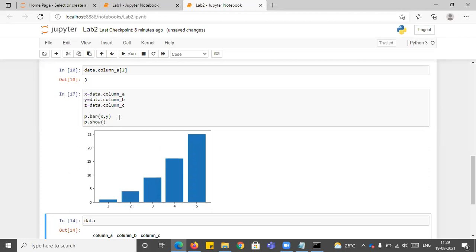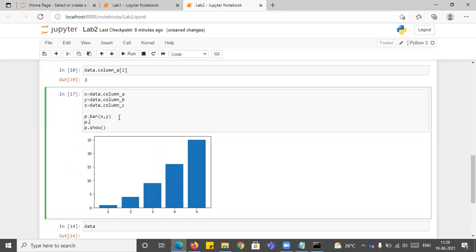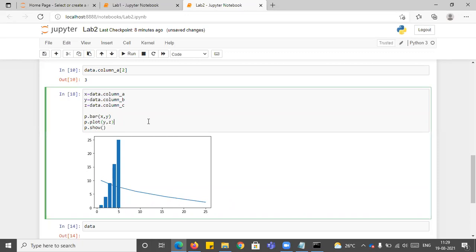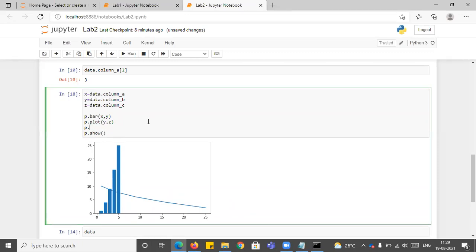I hope you're getting it. And it is not that I'll be doing it only with x and y, which are column A and B. You can also plot y and z. But now you see there will be two different types of graphs. X and y have the bar chart, whereas y and z have a line chart. For your comparison, I'll say p dot, and one more we'll take, which is scatter.